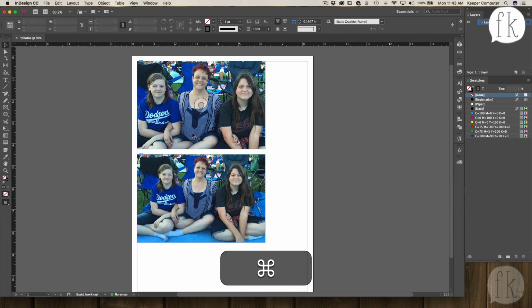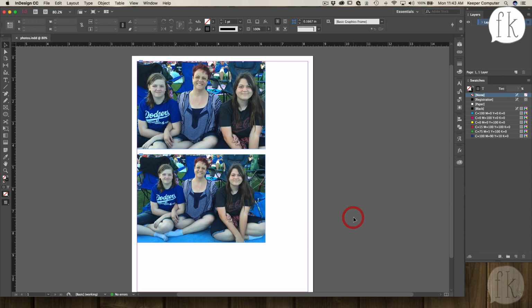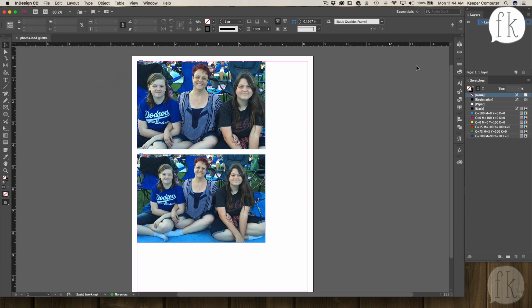Okay, so I'm going to save this document. I'm just going to save it on my desktop. You do want to save often, with Command S or under File, Save. Right now it's grayed out because I just saved it. So that's something that's really important to remember also.